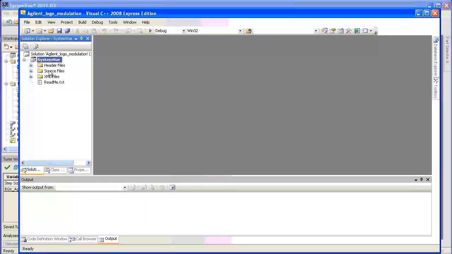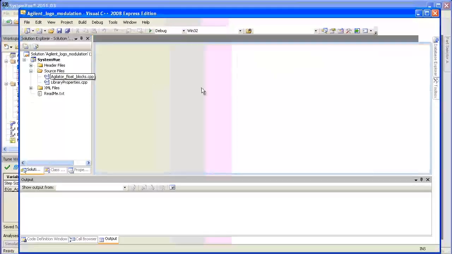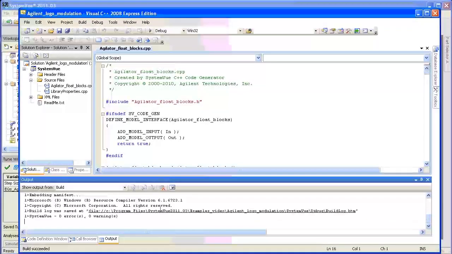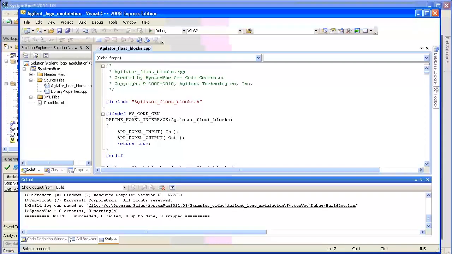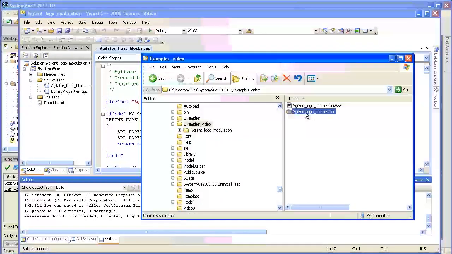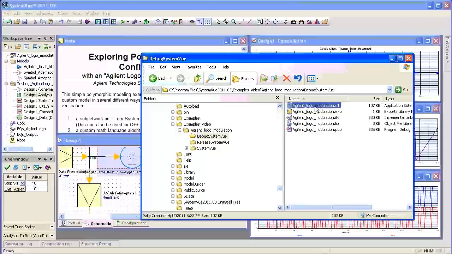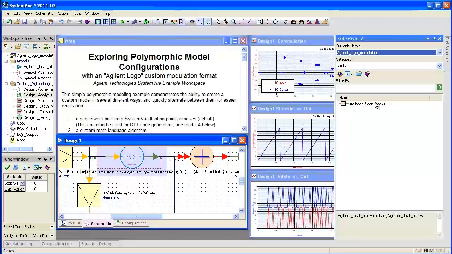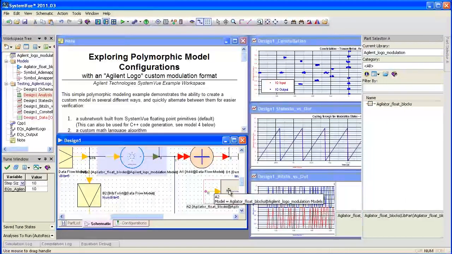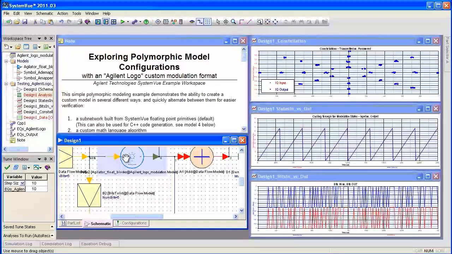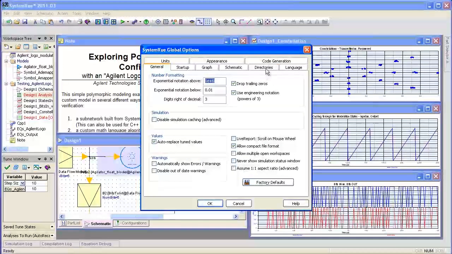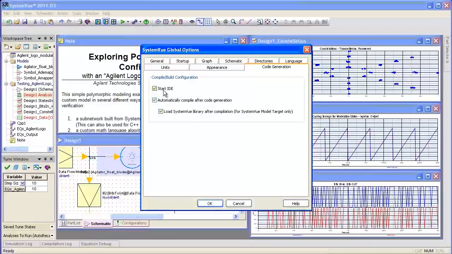What we can do is go to Visual Studio and actually look, if we want, at the source code for this block, say build solution, and it succeeded. So we've rebuilt the DLL. If we go into the subdirectory, and if I drag and drop the DLL onto SystemVue, you can actually see that it's added the new library with the block. If I want to place the block, I can. But that wasn't necessary. It had already added it to the polymorphic model. To control the automatic behavior, you can go to Library Options, Code Generation, and start Visual Studio and automatically compile each time if you choose.